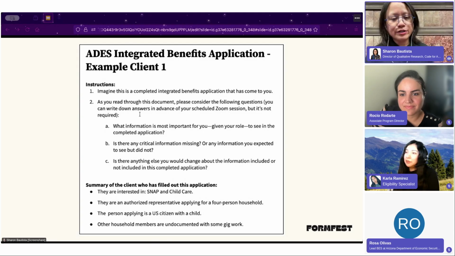we also gave eligibility workers a little bit of high level detail about the client profile we would be discussing. So in this example that you see on the screen, we let eligibility workers know that you're looking at an application for someone who is interested in SNAP and childcare, who's a US citizen with one other child, also living with household members with undocumented status who are doing different kinds of gig work.